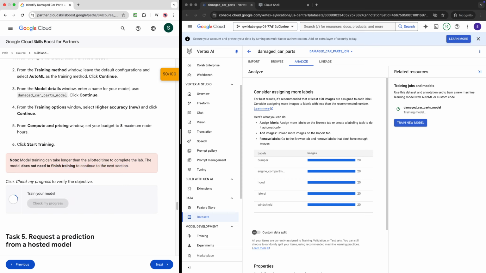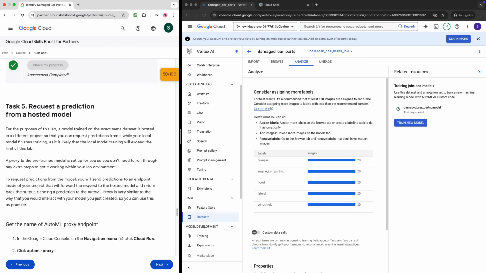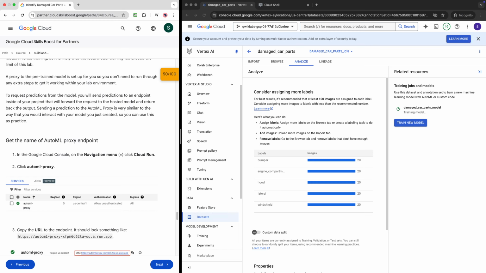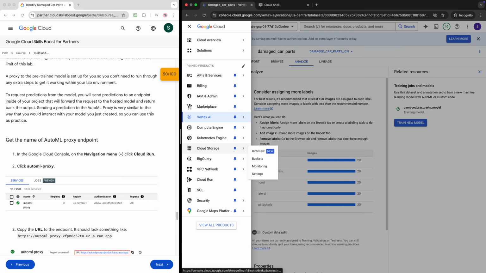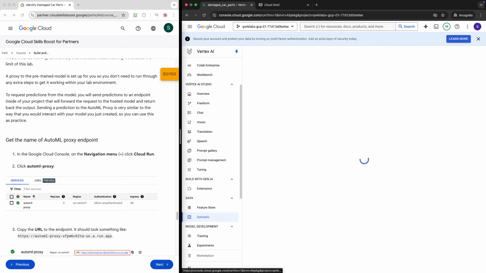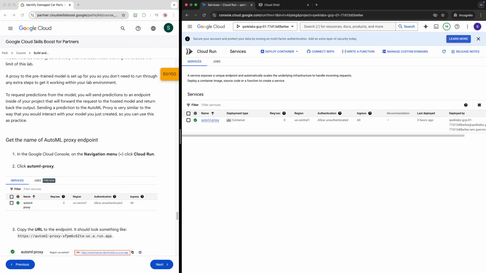Let's check. So the model training is getting started. Okay. Task 1, I recommend you to pause the video and go through this. So I'll directly go with the steps. Google Cloud navigation, Cloud Run. I think this is something they have already provided in the lab.